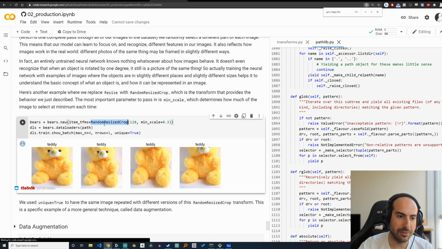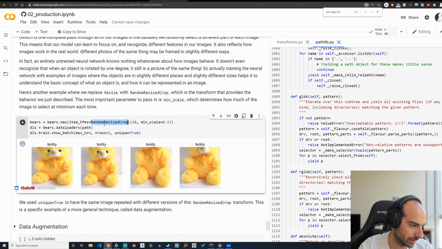Yeah, so you see, another function you could do would be a randomized crop, for example. So this is in the pipeline.